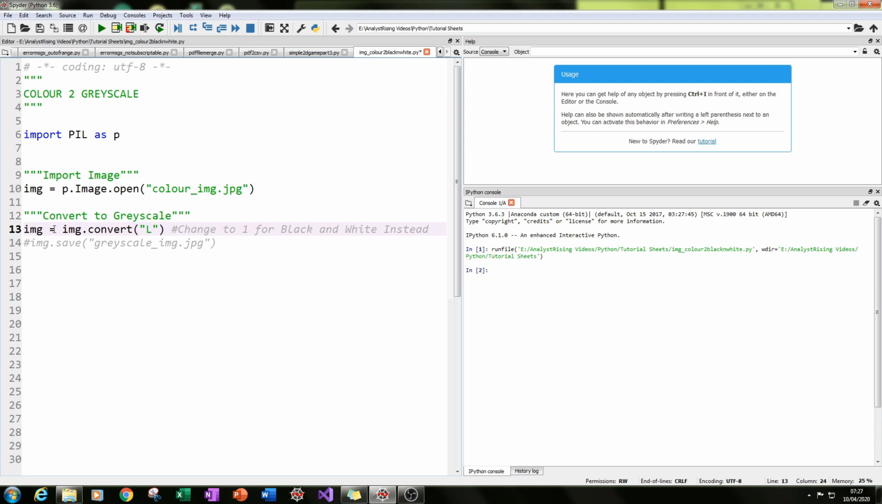I then equated that to img. So img is now the new img.convert. So what will happen here is the img equals p.image.open in our first line, which opened the image. We've then reset the variable img to also include the converted black and white image.